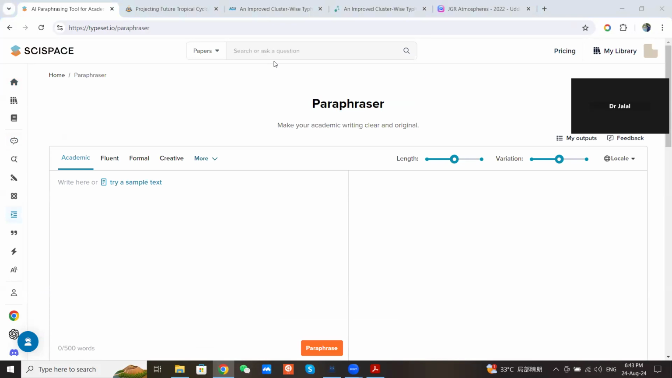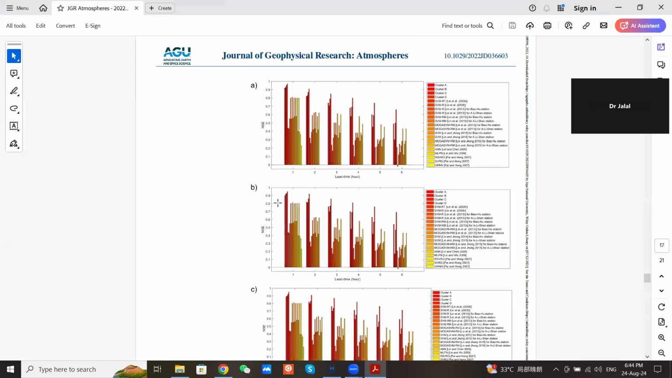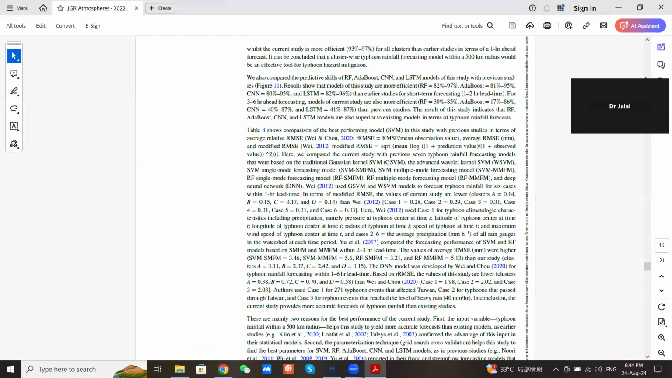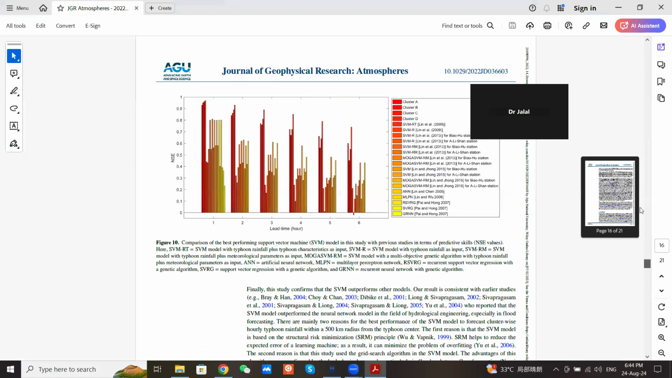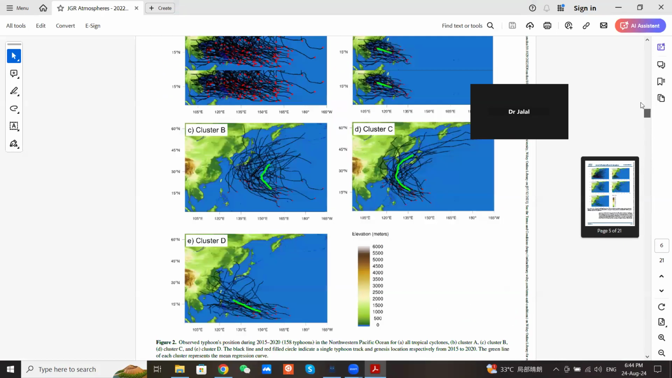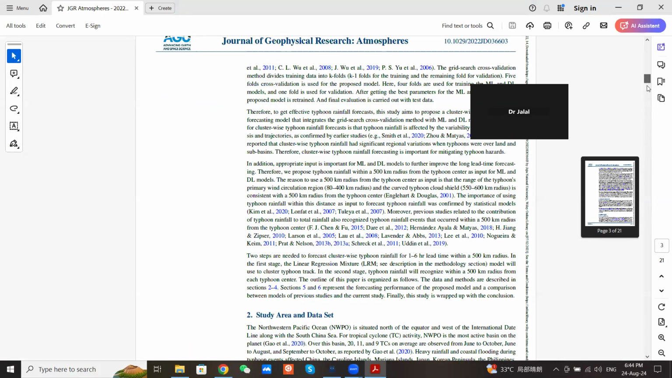Of course, to avoid plagiarism. For example, I use the same method, say the SBM model I used in that paper. Even in another paper, I want to use the same method. I am the same author. However, if I don't paraphrase, then it will be considered plagiarism.